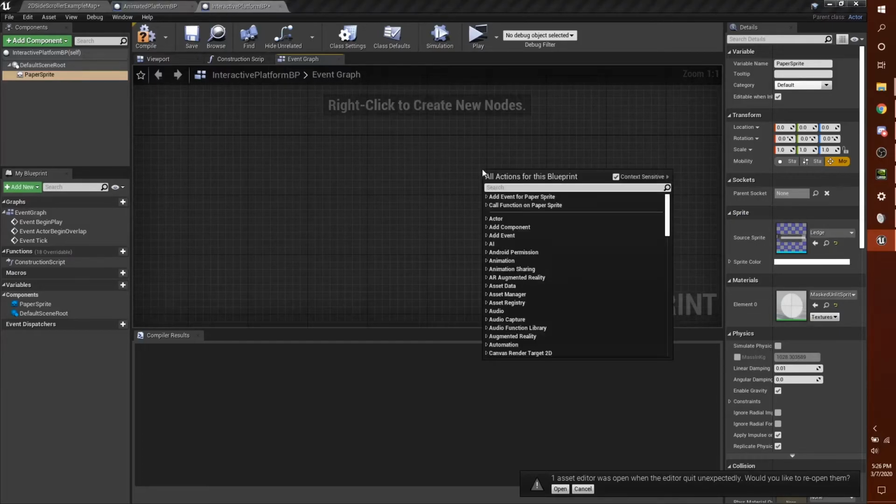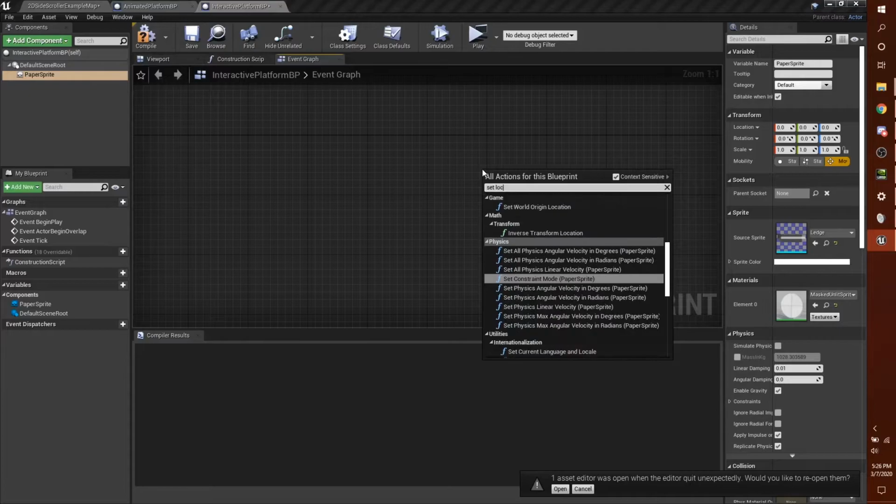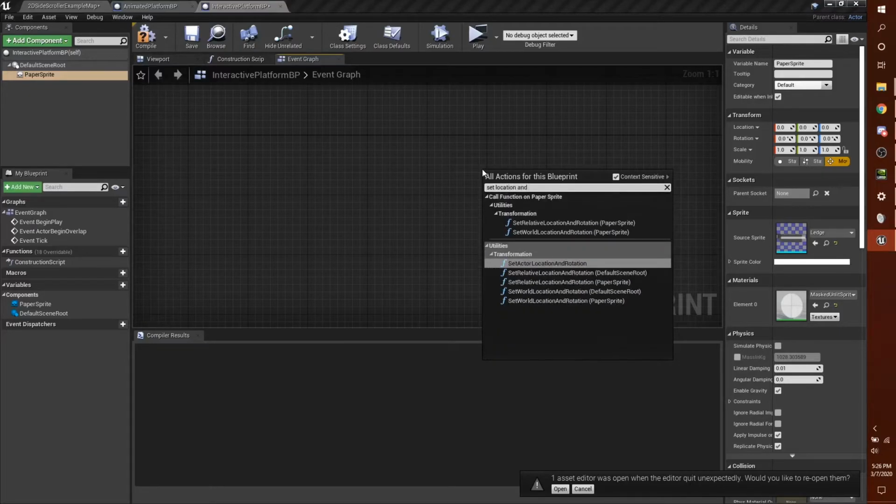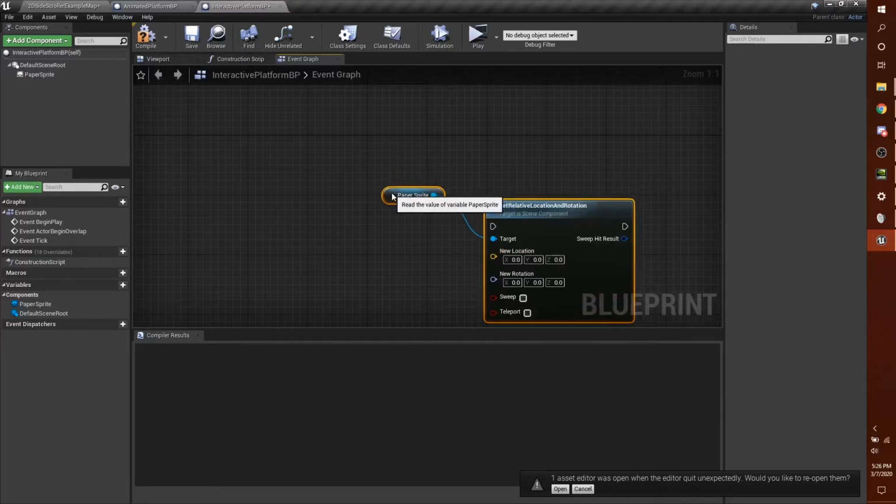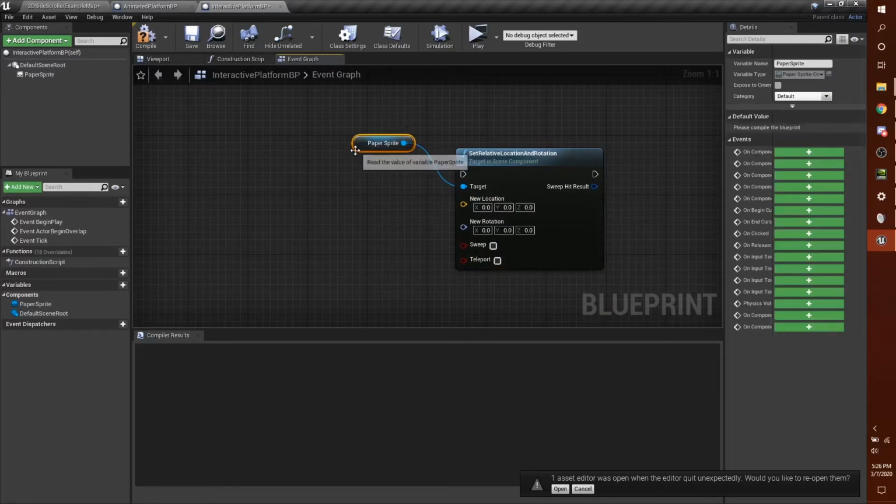I'm going to get the set location and rotation. Relative, not world, relative. Paper sprite, yes. Cool. This is identical to what we did before for the animated platform, but there is going to be a difference.